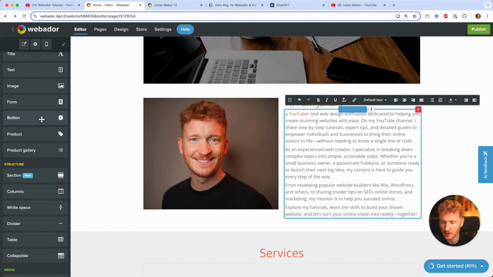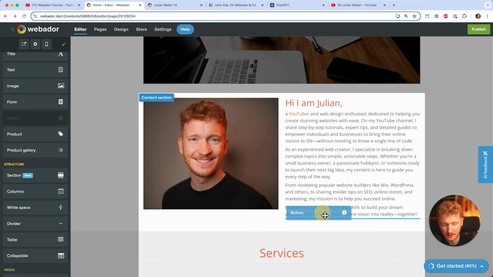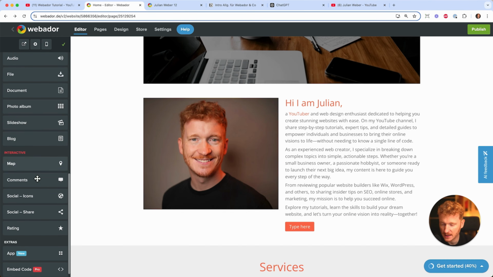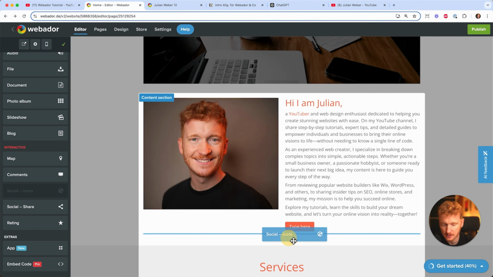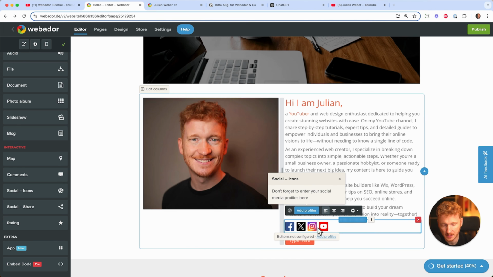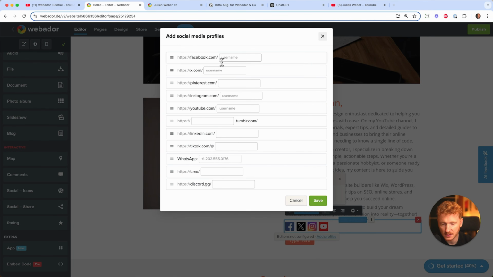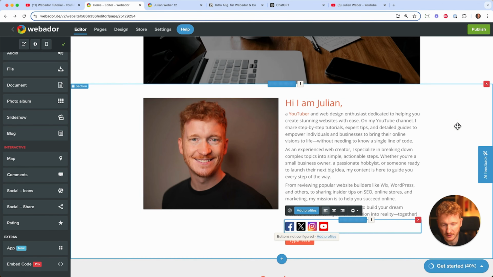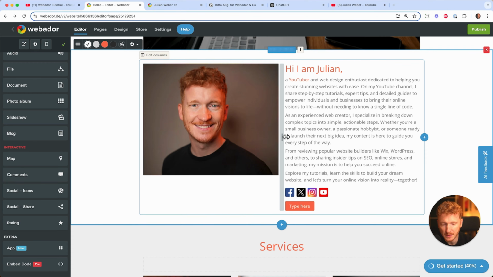But you also have the options to just place a button down here so people can just follow you on YouTube. Or Webador also has some social icons here. So you can put some social icons up here and add profiles. So here I could add my Facebook handle, my Instagram handle, and my YouTube handle, and it will automatically link them to my social media profiles. So this is a cool About Me section.